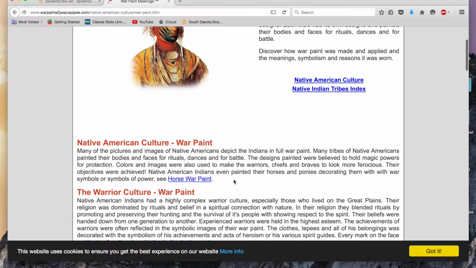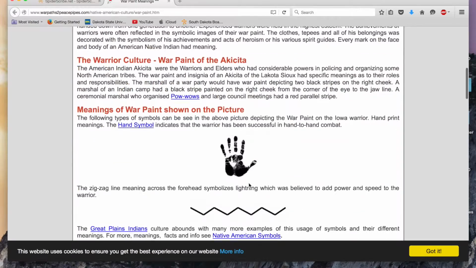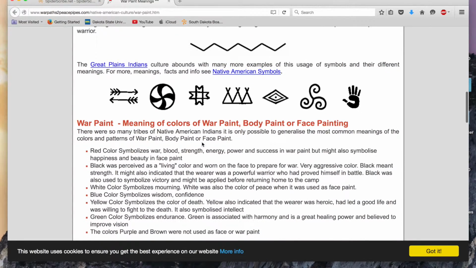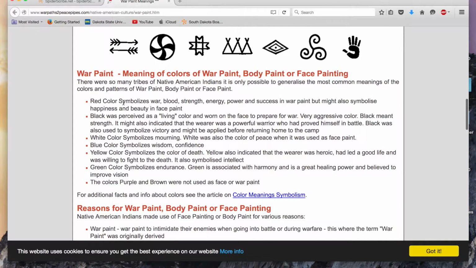Native American culture and war paint, the warrior culture, symbols that are used, different symbols, and the meanings of color. For them, what does red mean? What does white mean? White symbolizes mourning. White was also the color of peace when it was used as a face paint. So in our culture, Western European, if somebody dies, we wear black to show mourning. But in the Native American culture, they wear white. There are some things that cross over.